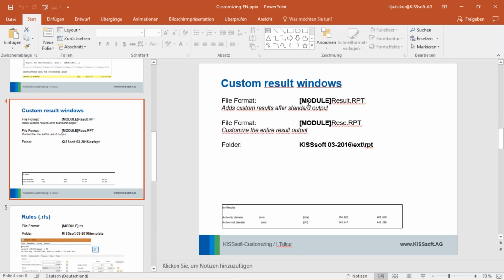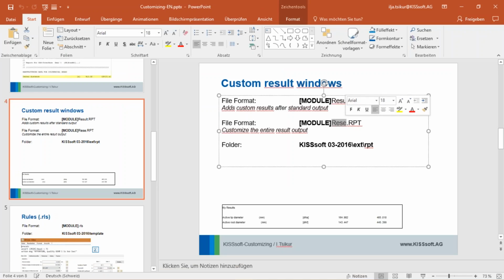Alternatively, you can customize the entire result window, and then you will use the format res-e, and then you really have to check that you enter all the variables that are of relevance. You can actually see here a screenshot and you can find here your own parameters that you want to show.